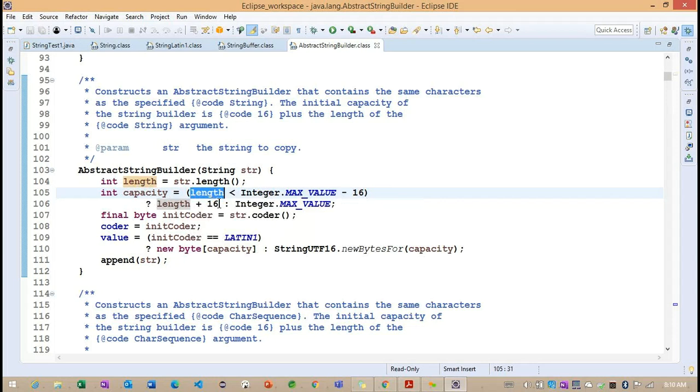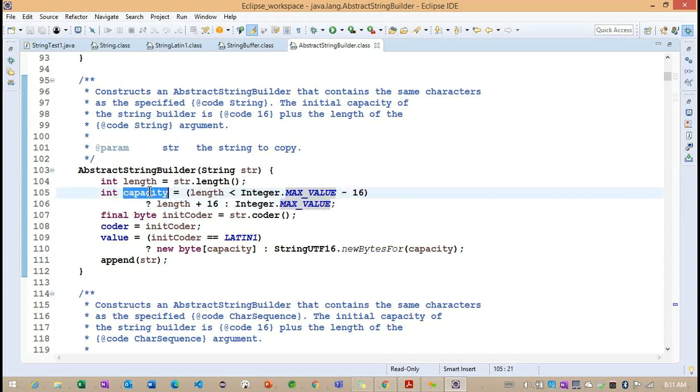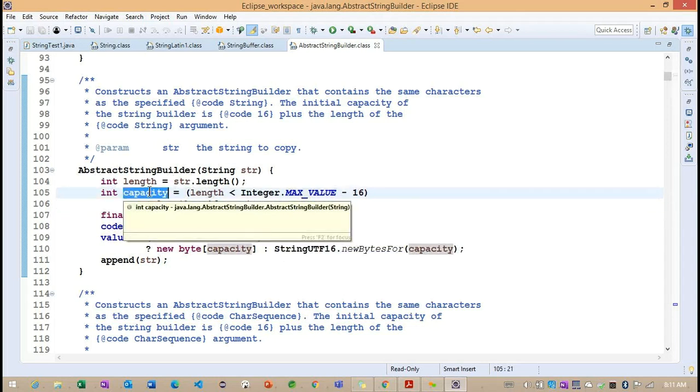Now what happens internally? It will return length plus 16 here. Right. So otherwise, it will return this particular max value. So whatever value we are returning, this is taken as the capacity. Getting the point. So this is very important here.